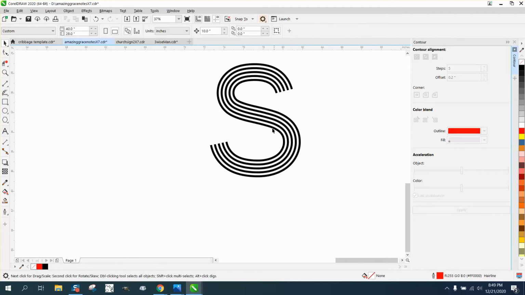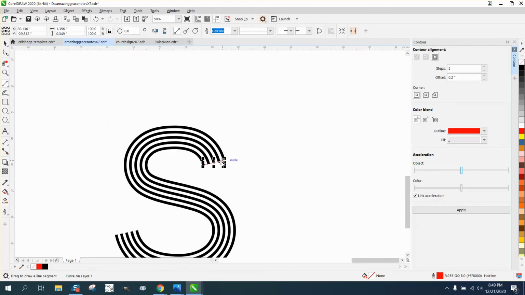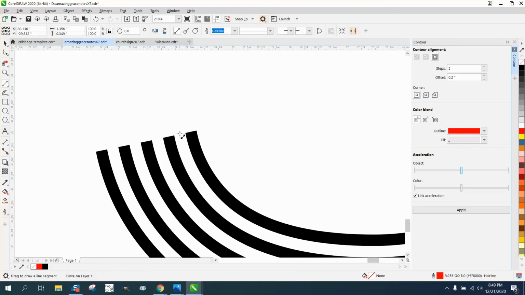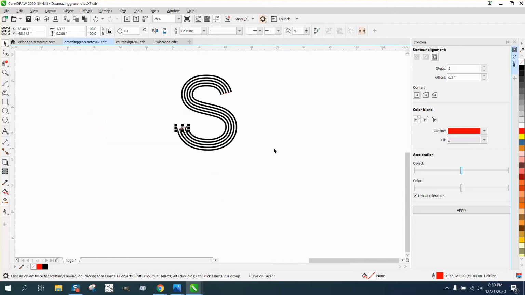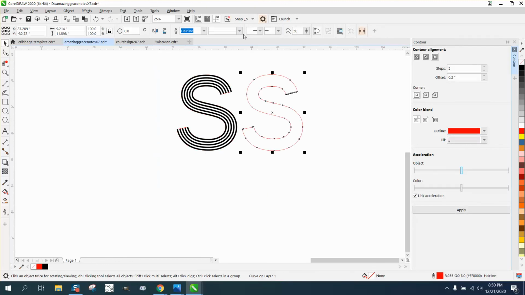This is perfect. I mean, the S's follow it like a racetrack, but we need to make it a backdrop for this. So I'm going to take a 2-point line. I'm going to go from that node to that node. I'm going to go down the bottom, take my 2-point line, go to that node, to that node. And what I'm trying to do is make an outline. So I'm going to select it all, get the boundary tool, and move the boundary out of the way.